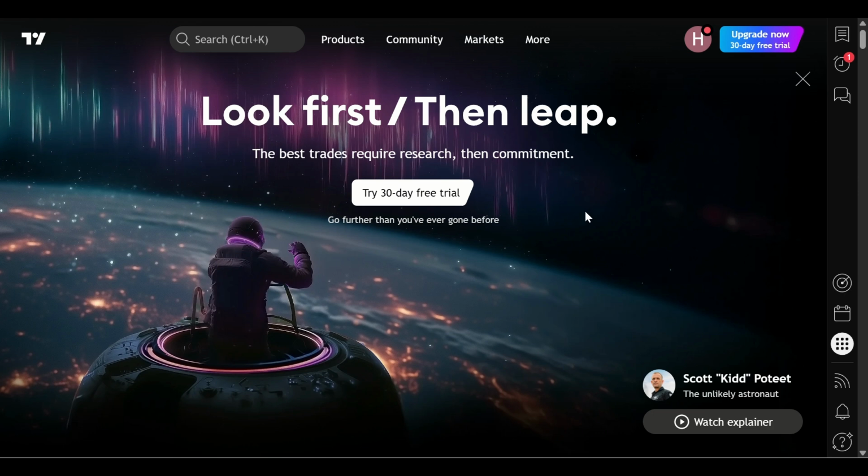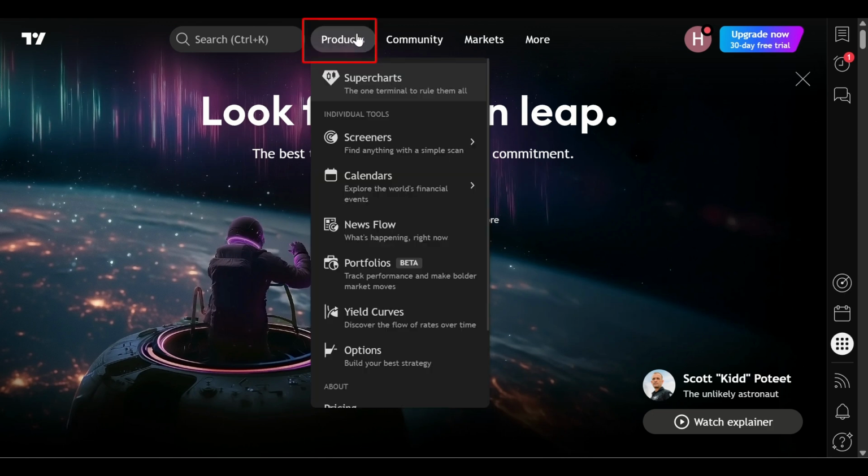Make sure you're on the main dashboard after logging in. Then go to the Product tab at the top to reveal the drop-down options. Choose Supercharts so you can open the full chart interface.